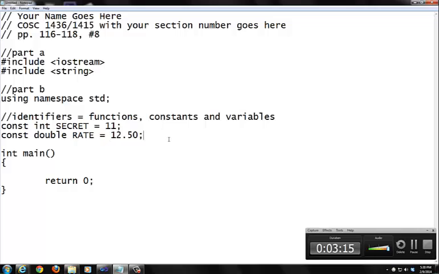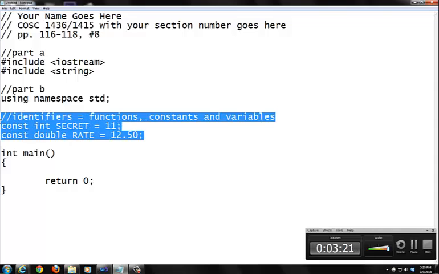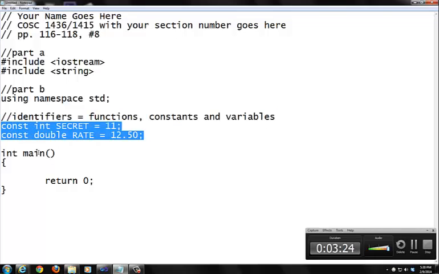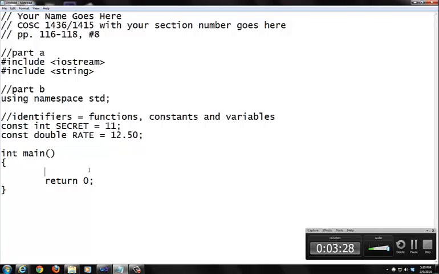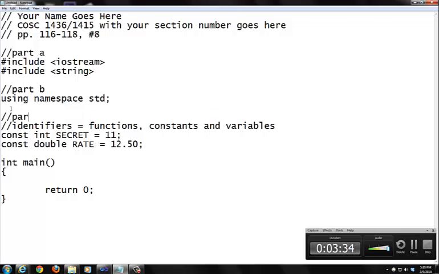So you have these 2 identifiers that you have put in, and I just want to let you know about the scope, which I haven't talked to you about yet. This is outside of the main function, so later on anybody could access this. All right, you can go into this right now and comment it as part C of number 8.